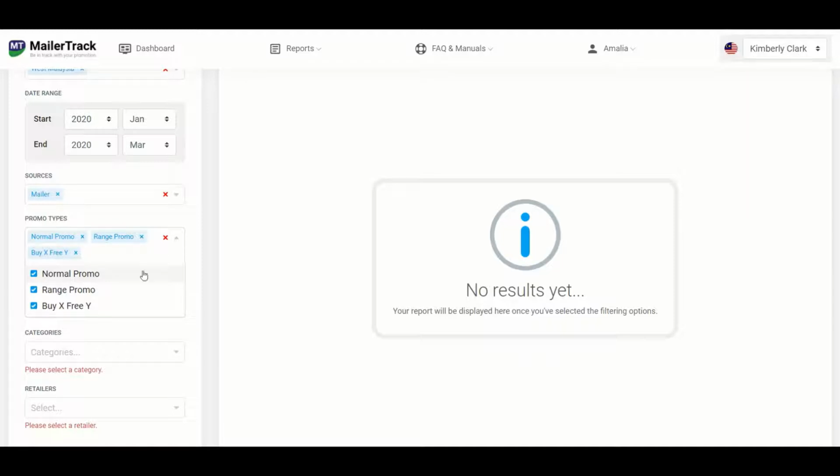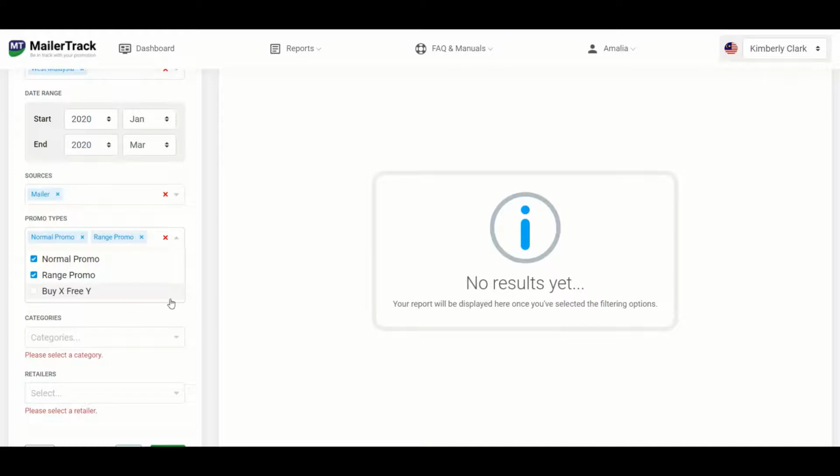And lastly is buy X free Y. Buy X free Y is only applicable to in-store promotions. So these are the promotions that are advertised when no price is given. It's only stated that if you purchase product X, you will get product Y for free. So since for this example, we've only chosen mailer as our sources, I'll be excluding buy X free Y from the selection.